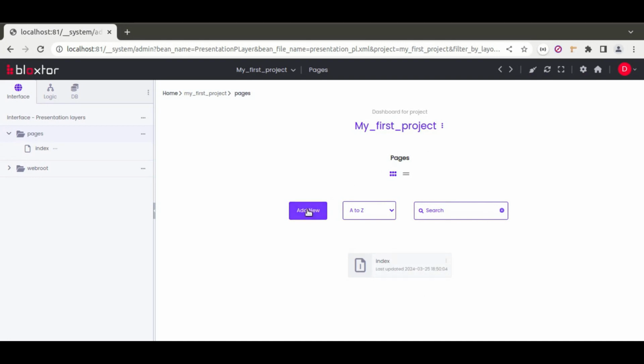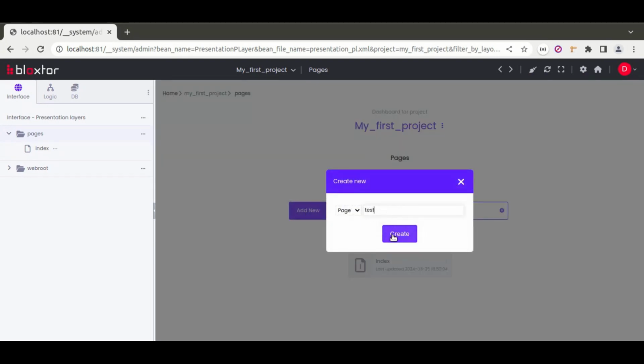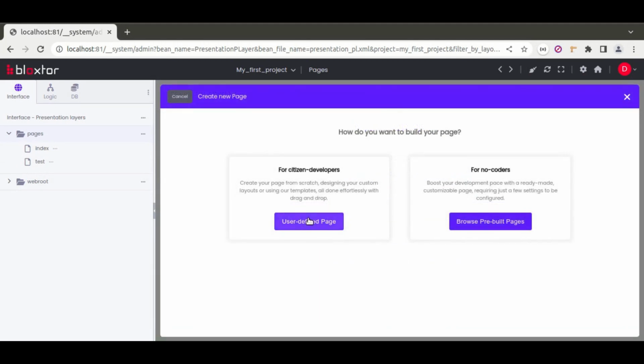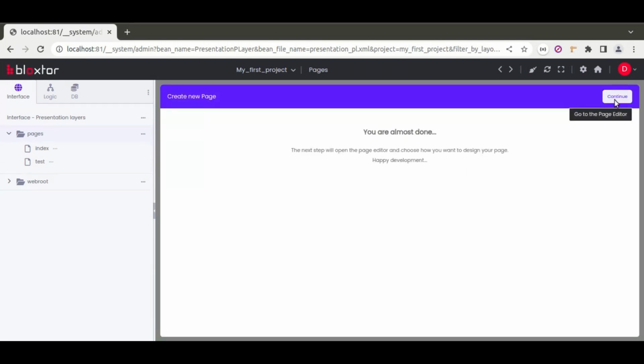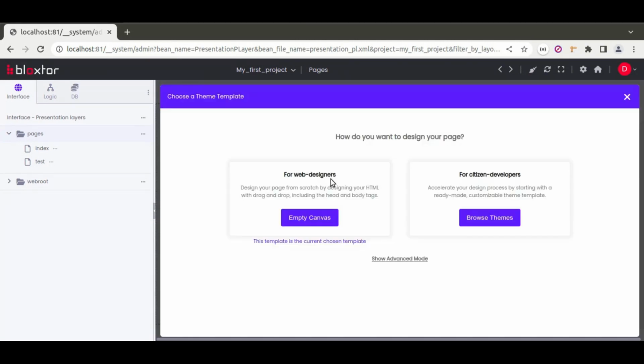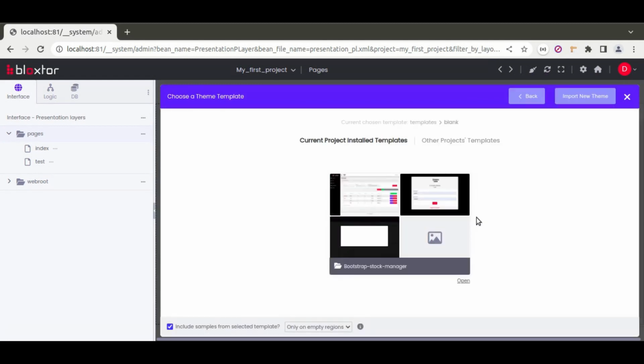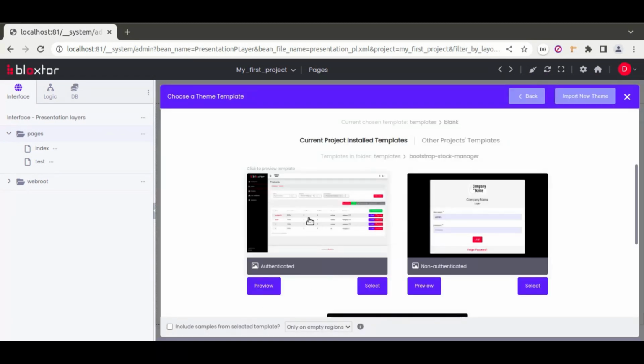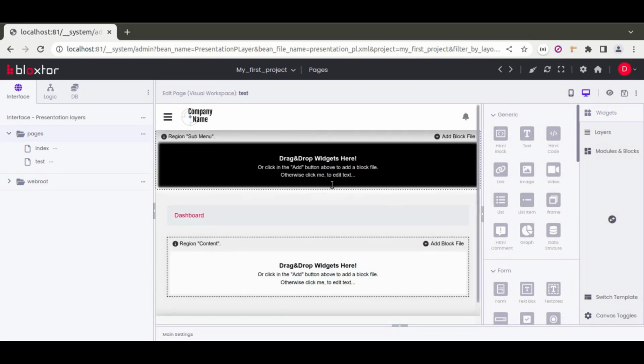So in here let's just create a new page, call it tests, which will be a user-defined page. We have done all of this in the previous tutorials. Let's skip the tour again, and now let's choose a template. We already have a template installed, so let's select that layout. Okay, now we can see our new page created with the corresponding template.